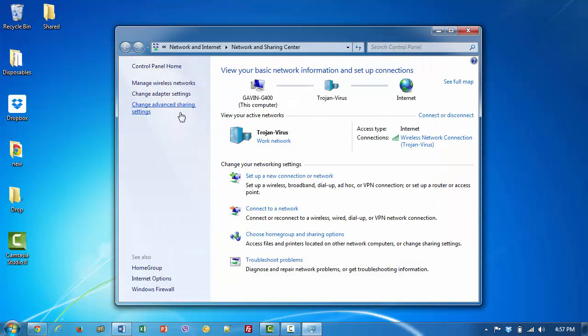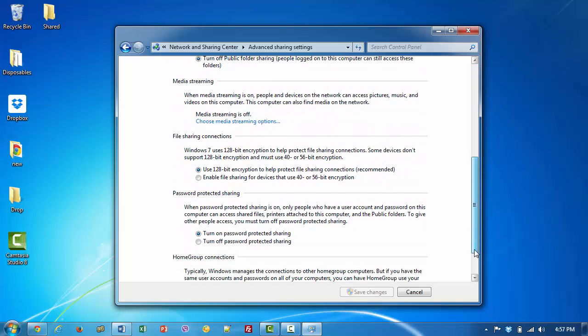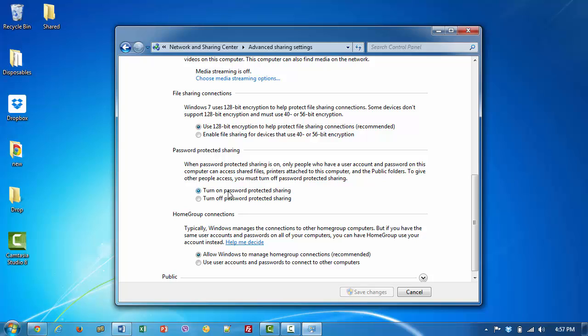Now you also want to click on this change advanced sharing settings, and what you want to do is make sure that the file and printer sharing under home or work profile is on. And secondly, you also want to make sure that password protected sharing is also on. And after you've done that, you can now save the changes, right?